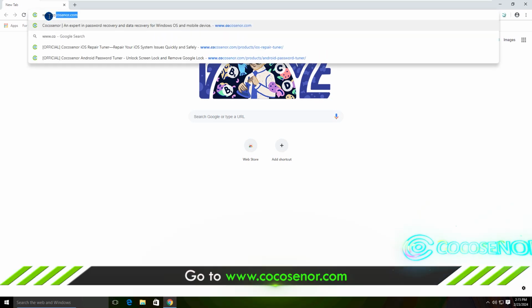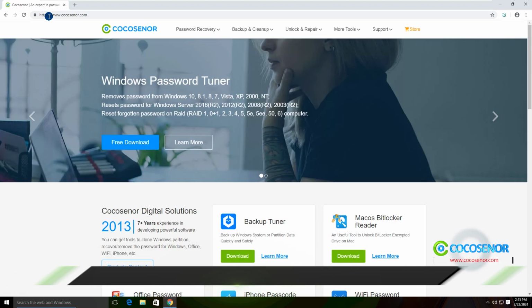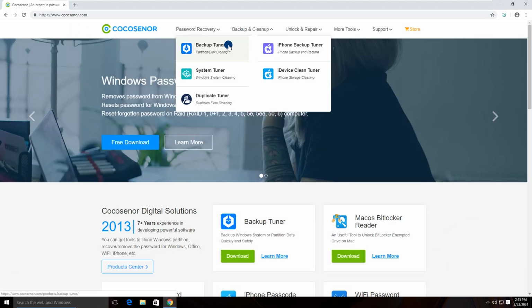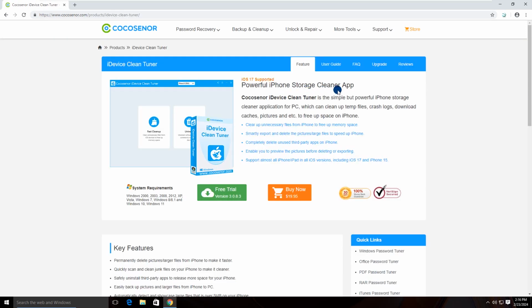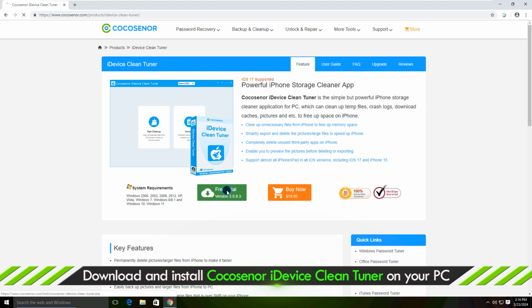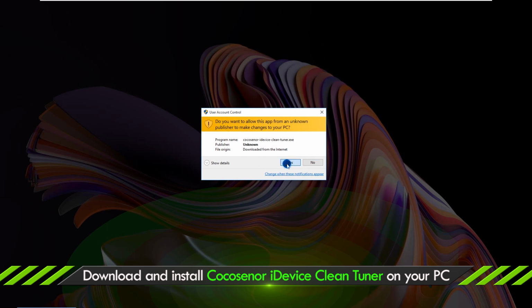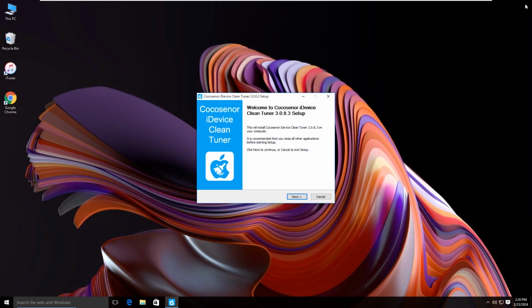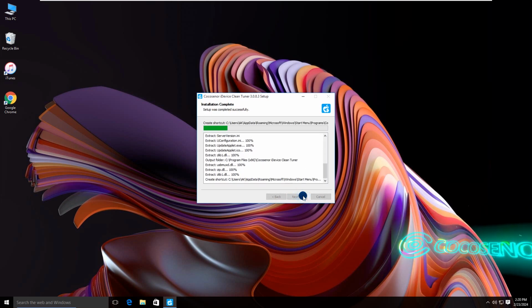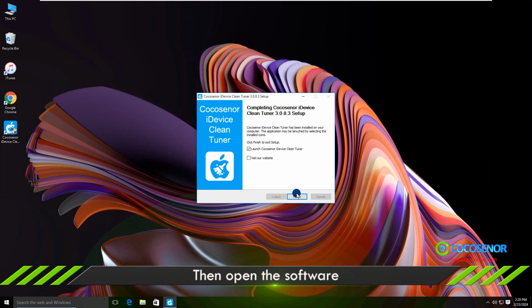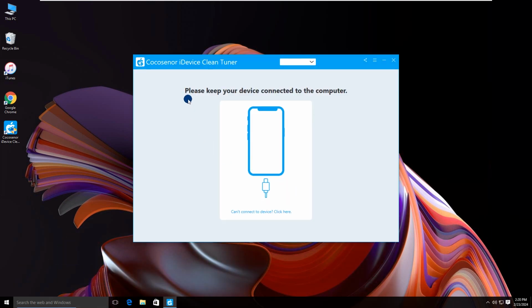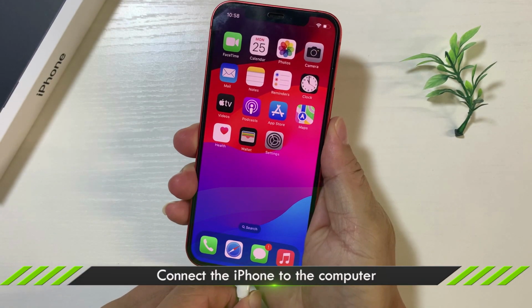Just go to cocosenor.com and find iDevice Clean Tuner. Download and get it installed on the computer. After that, open the software. Connect your iPhone to the computer.